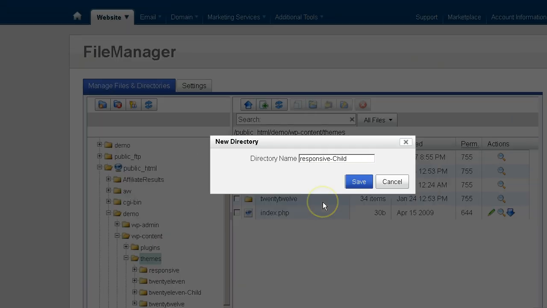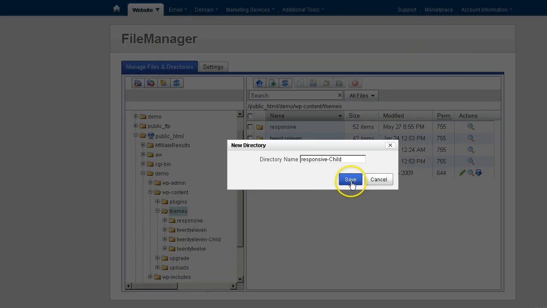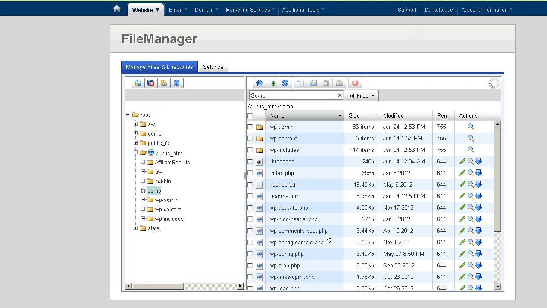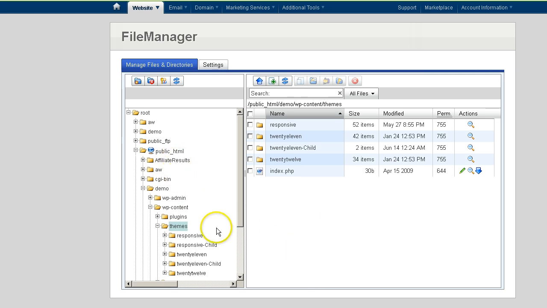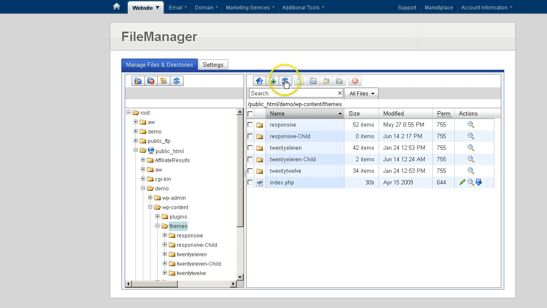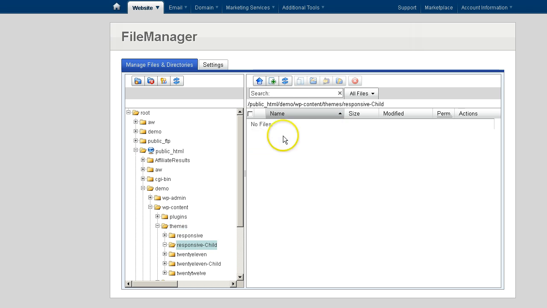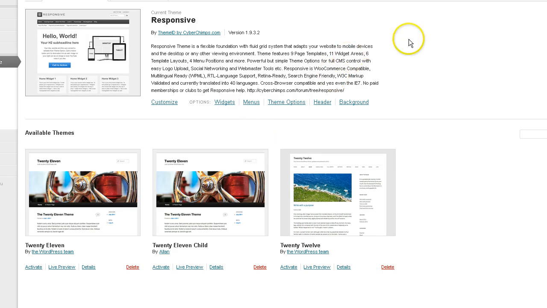Go ahead and save that. As the server refreshes, you see inside the themes folder we have the parent theme responsive, and now we have the new child theme folder or directory that we just created, responsive-child. Now let's refresh this site, and there it is right there. If we go inside, there are no files. So if we go back to our theme manager and refresh, nothing happens. It's still just showing the basic 4 themes that I have installed.